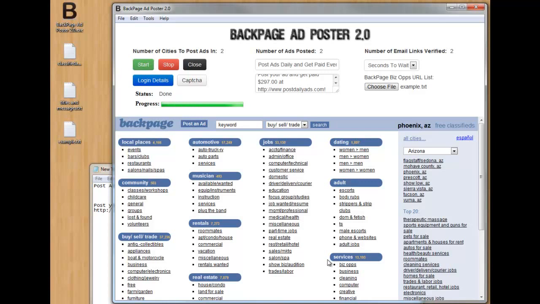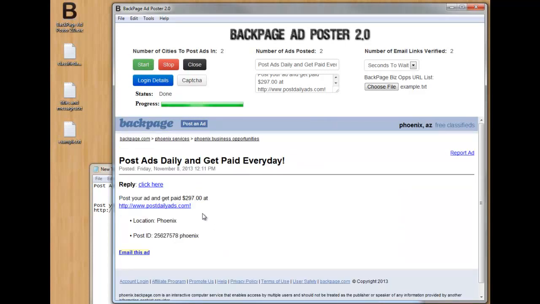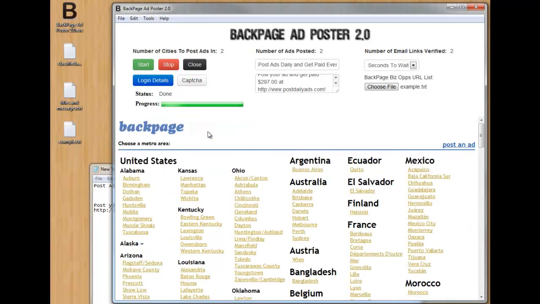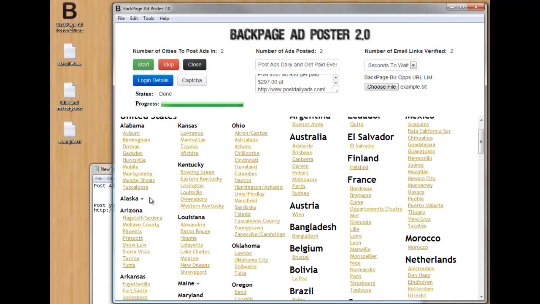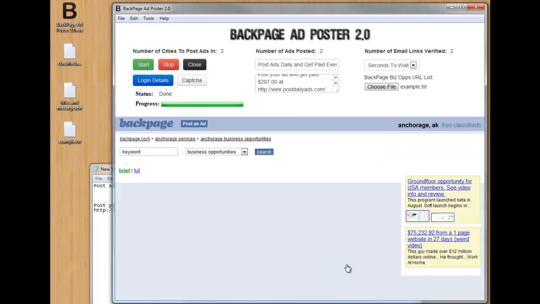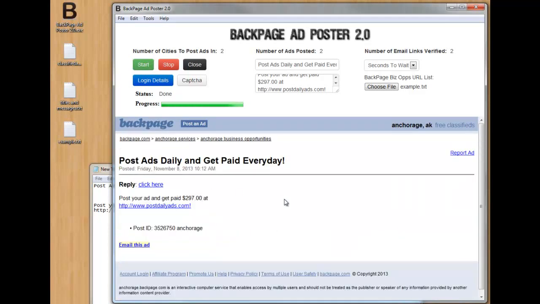So let's see here. Phoenix, Arizona. And like I said, this software only posts to the BizOps section. There we go. This is our ad. Okay. Easy enough, right? That's one. And let's see, Alaska, Anchorage. Okay. And that's 2.